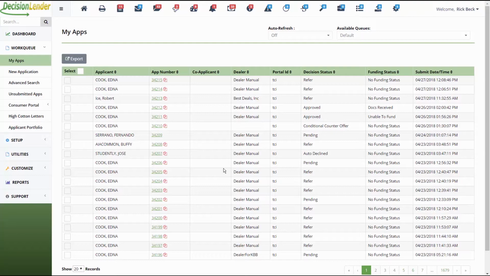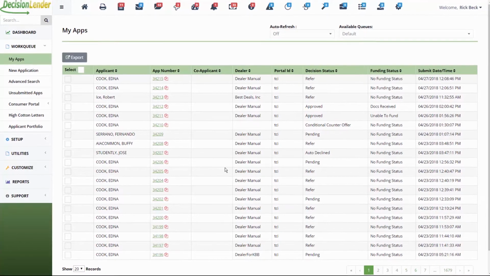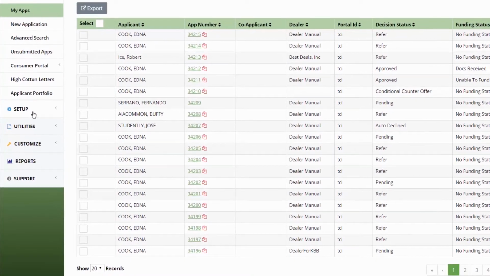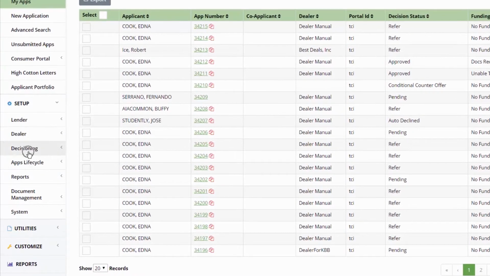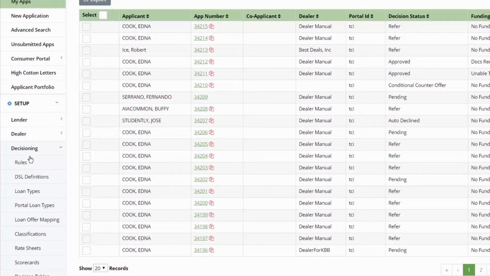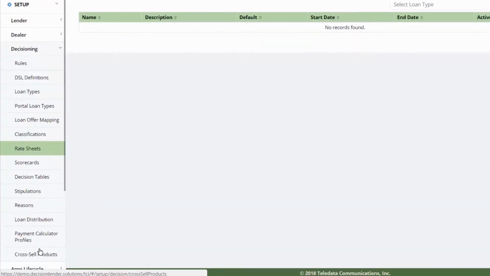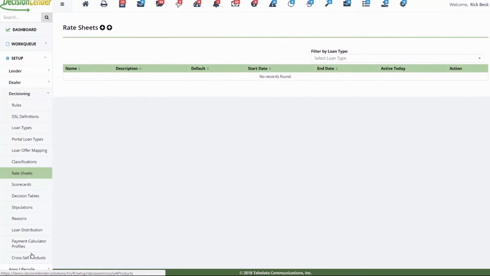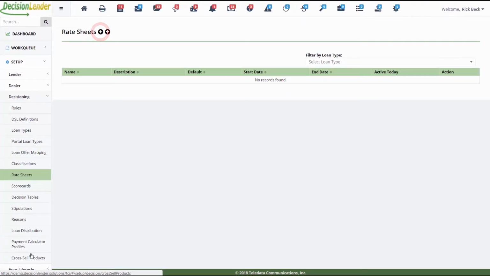You are brought to the landing page. Click on the Setup tab. Click on Decisioning. Now click on Rate Sheets. The Rate Sheets page will display. To create a new rate sheet, click on the plus sign next to Rate Sheets.